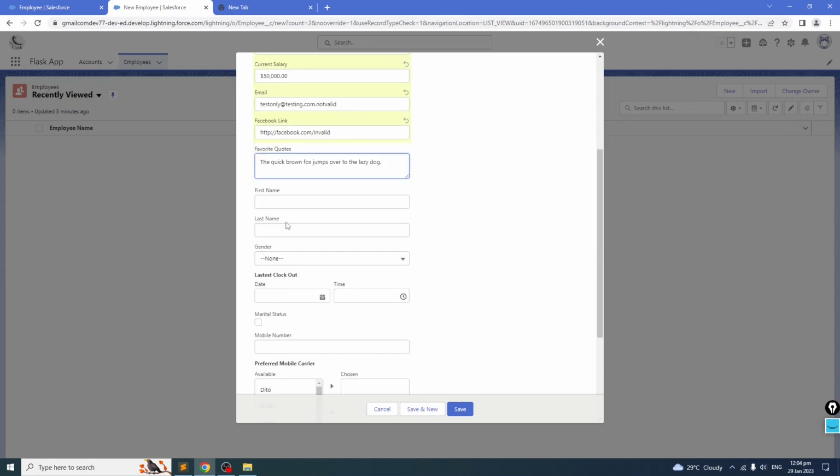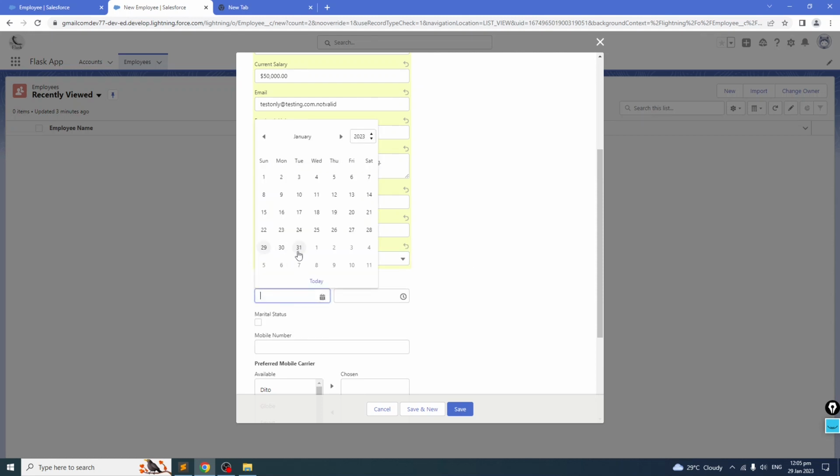Alright, hope you guys are not lazy. First name is James. Last name is Brown. Gender is, he's a male. Latest clock out is this.